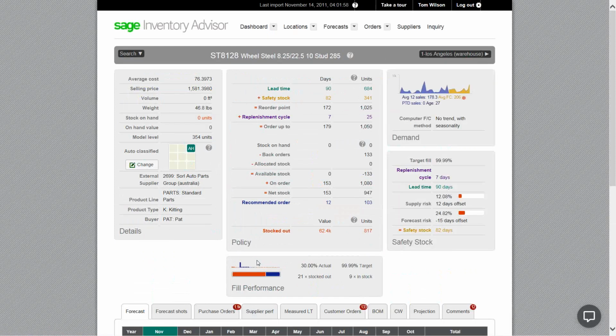Now, the detail is laid out the same for every item, whether it's a finished good or a raw material. And what you're seeing is ST8128, as it currently sits in Los Angeles, is stocked out. And what Inventory Advisor is going to do is show you what your current inventory is and compare it to what it should be. So according to Sage 100, a data feed right out of Sage 100, right now your stock on hand, you have none, which is why you're stocked out. You have 133 on back order, which brings you to a negative position. The good news, though, you do have 1,080 on order as we speak with the Sorrel Auto Parts group. And when those arrive, less your back orders, you will have 947.